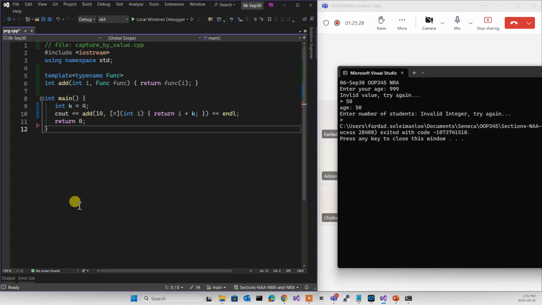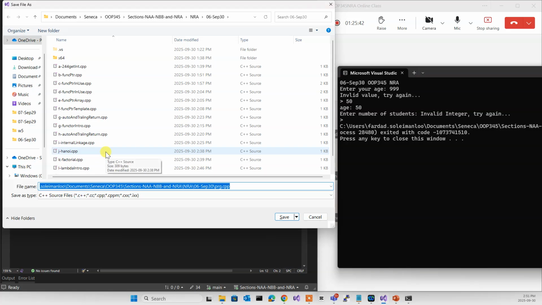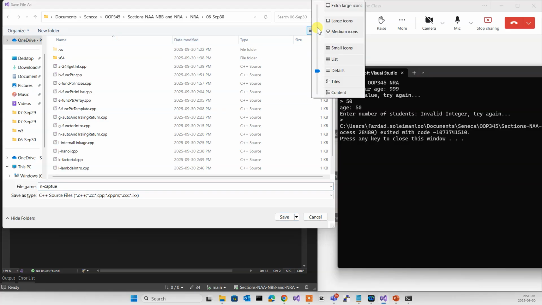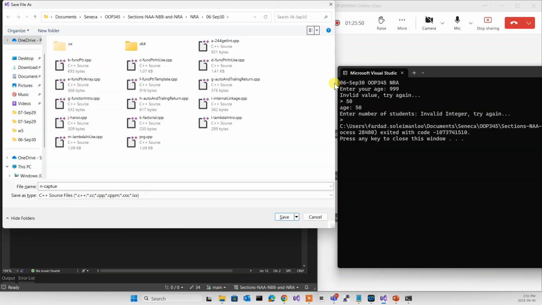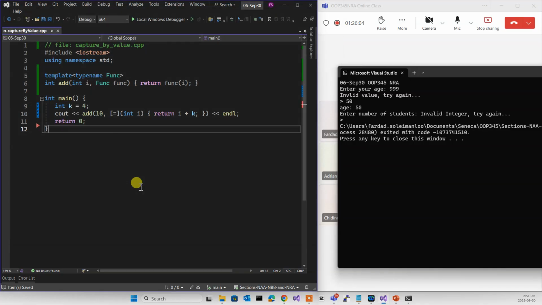So there is no k in here, you see that? But it can access it. That is called capture list. That is capturing by value. And capture by value. Okay?